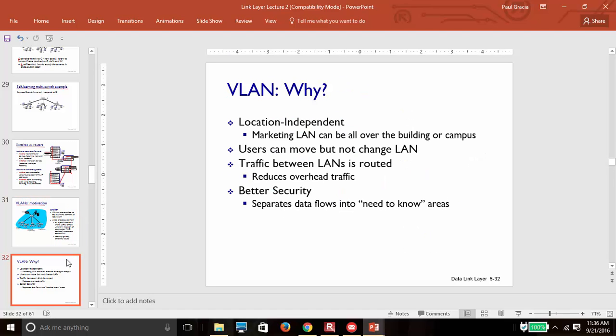So we go into using what are called virtual LANs. Now, rather than having LANs that are location dependent, like a particular building, we can have location independent networks. So we can have, say, the marketing LAN be all over a particular building or all over a campus.